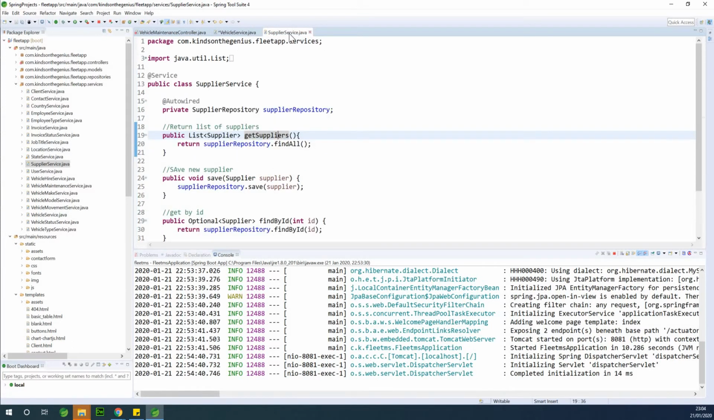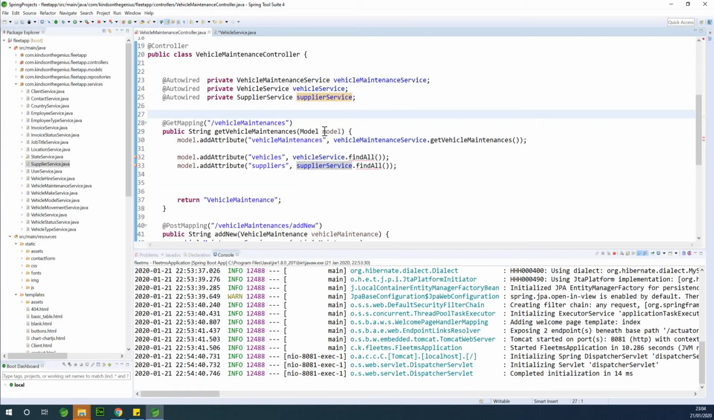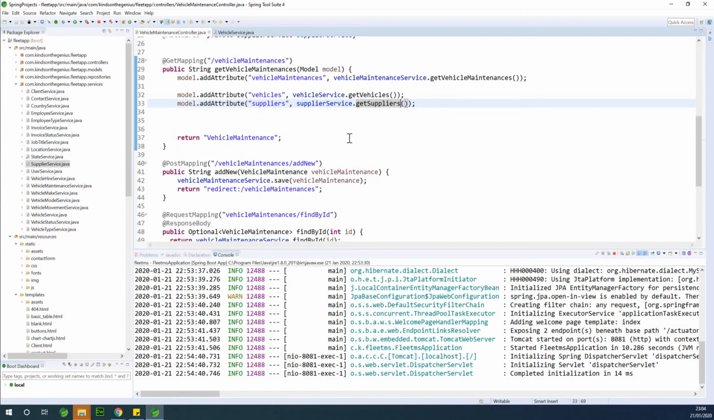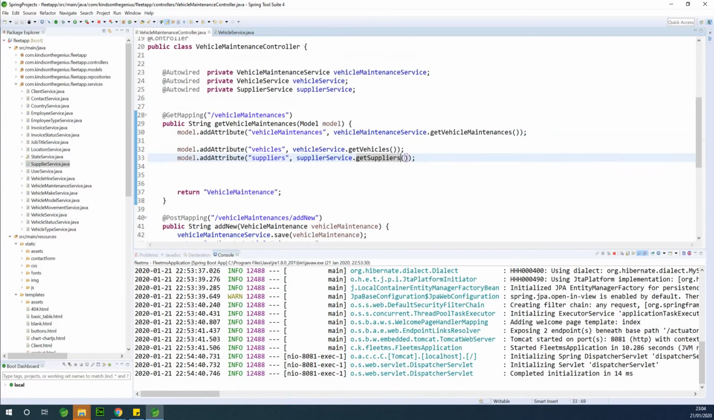So it's actually get vehicles, and in case of suppliers, it's actually get suppliers. So let's go back to the vehicle maintenance controller. So it's gonna be get vehicles, and here we will have get suppliers. All right. Okay, so we have the controller at this point. We are passing the list of suppliers and the list of vehicles because we need it to be able to carry out the maintenance. All right.